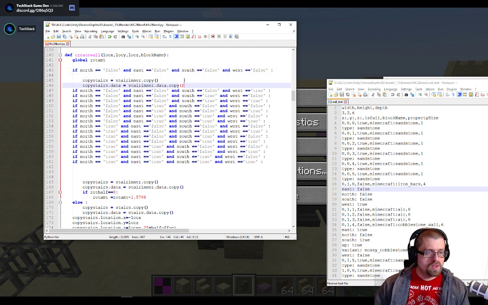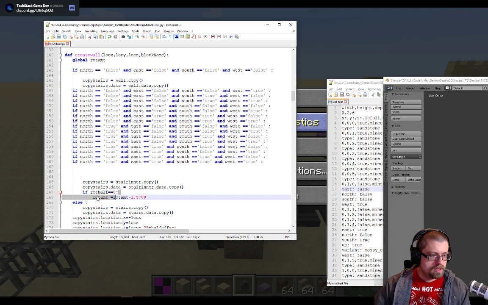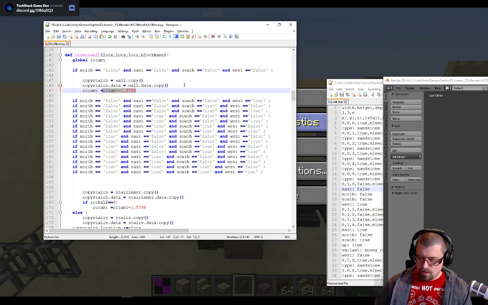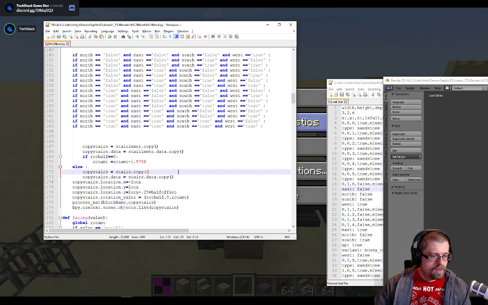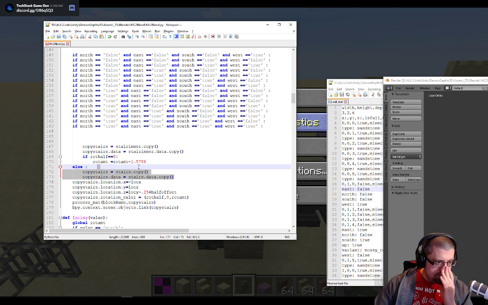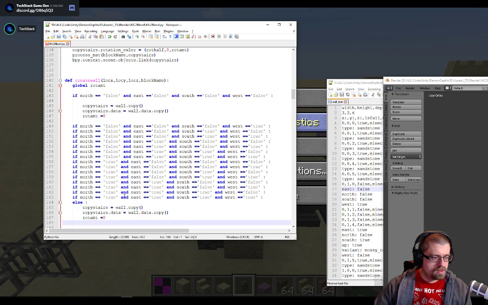So if all of them are false, we're looking at wall instead of inner stairs, because that was the solo piece by itself. And rotation amount does not matter. So we will set it to 0. Rotation amount equals 0. Right? And then the rest of it should just come through and work at that point. We'll also need an else statement in here, but we'll do the same thing as this. We'll just create a default stair in that case.